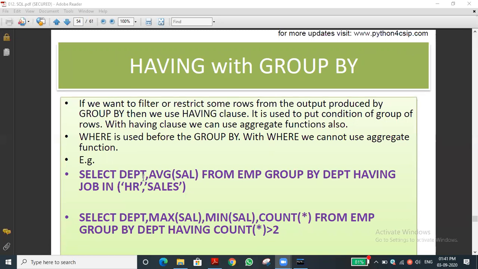Select department, the department it will select. Average of salary, the salary average it will select. From where? From the table EMP. How do we want to group? Group by department. For example, CSE is one department, IT one department, HR one department. Three departments are there. In each department, three members are working. So it will group by department alone.